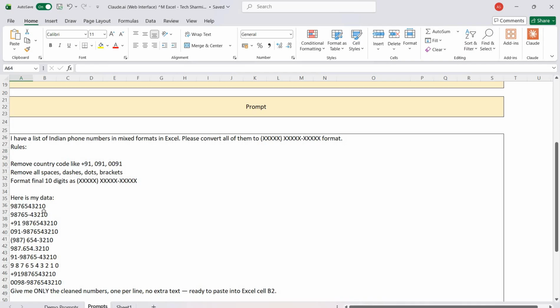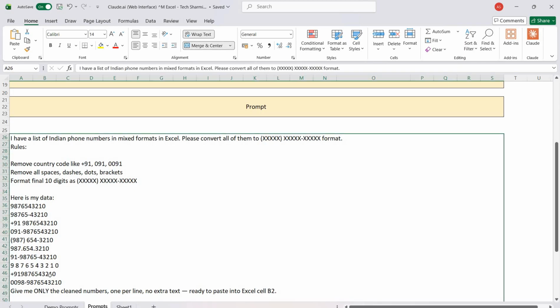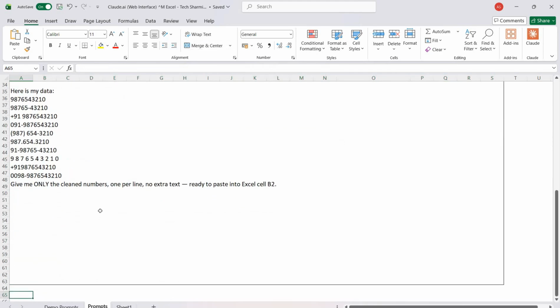So for that, we will simply provide the data, whatever data we have. So I will just provide this data, and after providing the data, I will mention give me only the clean numbers, one per line, no extra text, ready to paste into Excel cell B2.